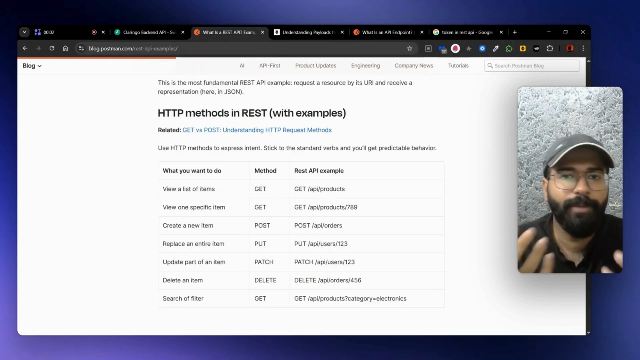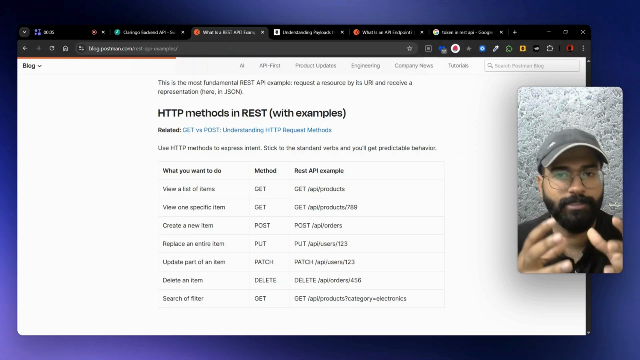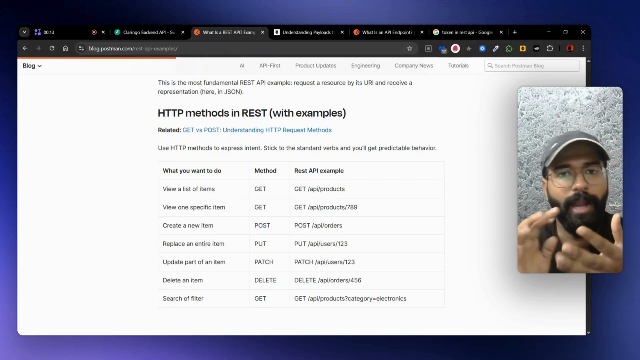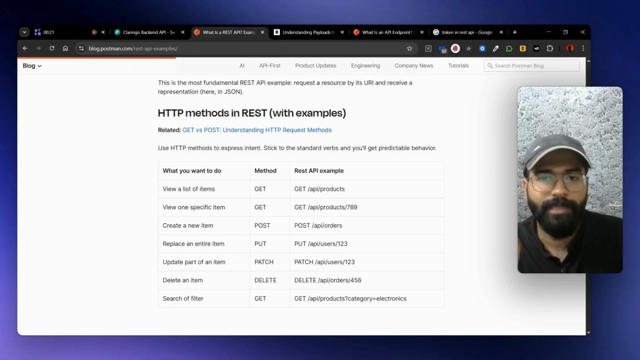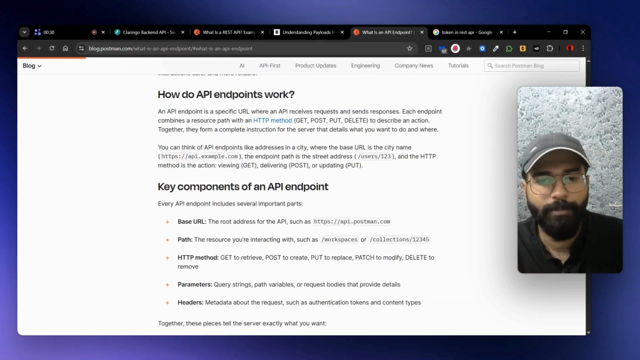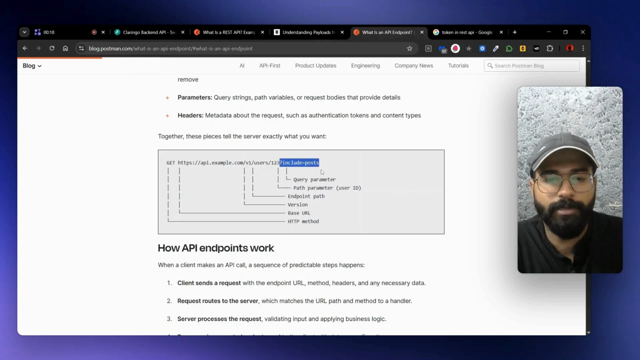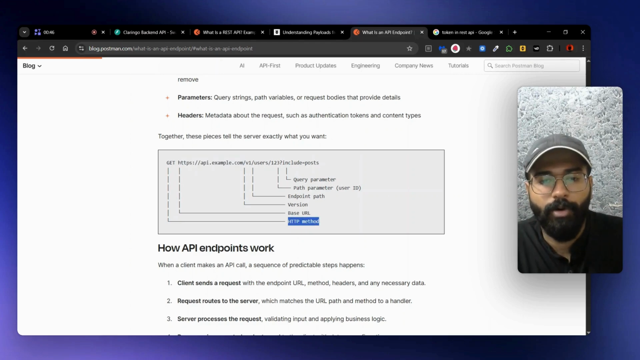To understand REST APIs better, we need to also look at the counterparts of the REST APIs. Those are endpoint, payload, authentication token, and methods. When we look at an API, it should always have an endpoint. Endpoint is the URL which is getting called to make a certain API request. So this is an API endpoint which is being called. Within that API endpoint, we have a query parameter, which is after this question mark. We have a path parameter, which for now is a user ID. And the endpoint path, which is users, the version of the API, which is version 1, the base URL, and the HTTP method or the request method.